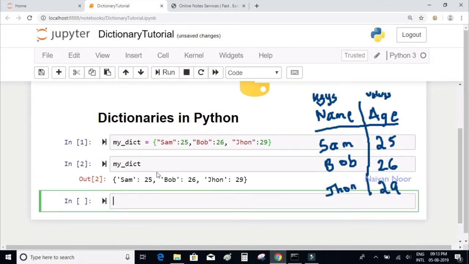So just to represent this kind of data we are using the dictionary. The dictionaries have to be enclosed in between these curly braces, and each key value pair has to be separated by, sorry, a single colon, and each of these key value pairs have to be separated by commas. So this is how you define a dictionary.